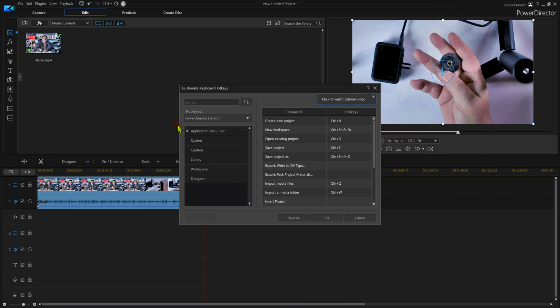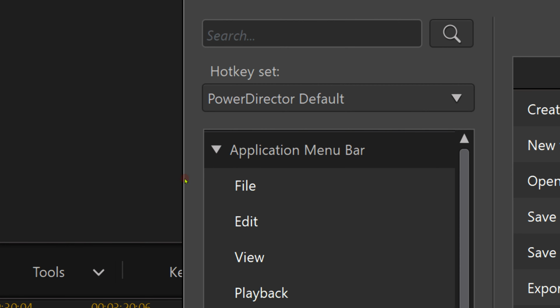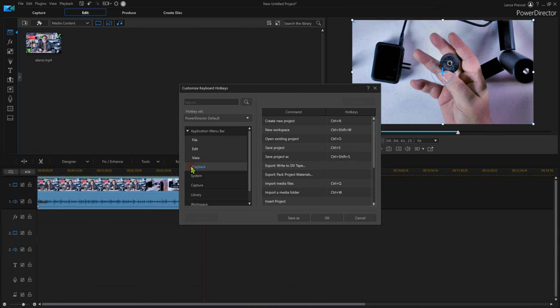Now, one thing a lot of people don't notice is, you see this arrow here? If you click that arrow, that'll open it up, and you're probably going to work in playback more than anything else. So if I scroll down a little bit, you'll see right there, previous seek by frame and next seek by frame. There's your period and comma, which is on your greater than less than sign. And then I talked about the Home and End, which are there. So I could change these. If I want to change the Home to something else, I can.